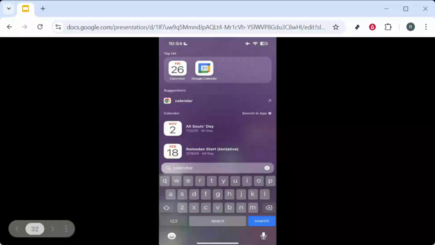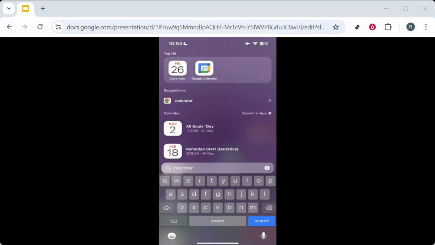In today's video, I'm going to teach you how to use Apple Calendar on your iPhone, perfect for beginners in 2025. Now, the Apple Calendar app is a powerful tool that can seamlessly manage your schedule and help keep your life organized. Let's dive into how you can get started with it.